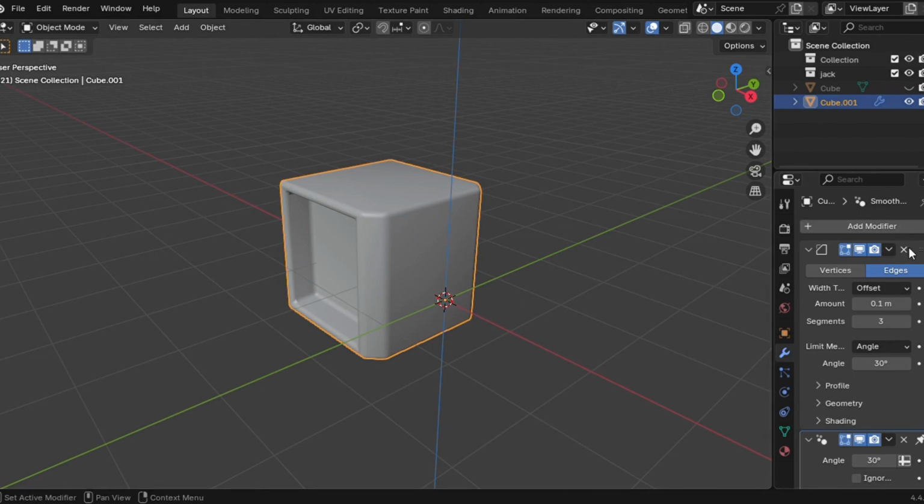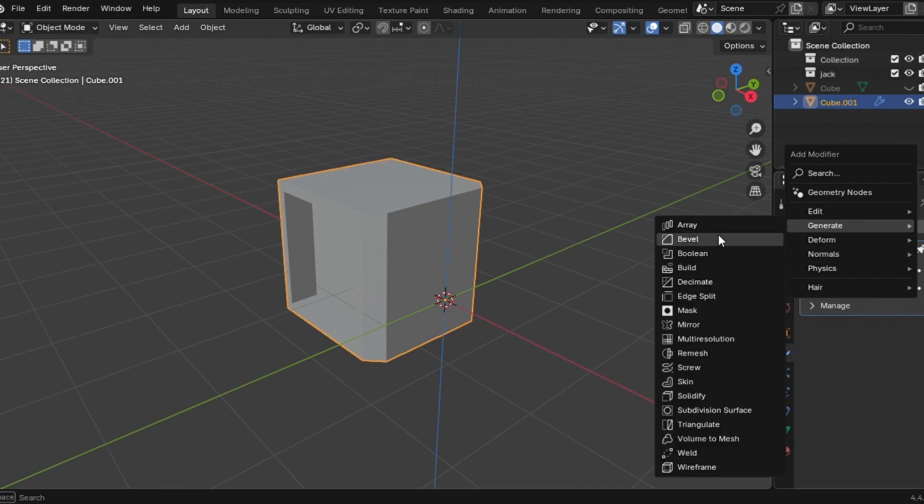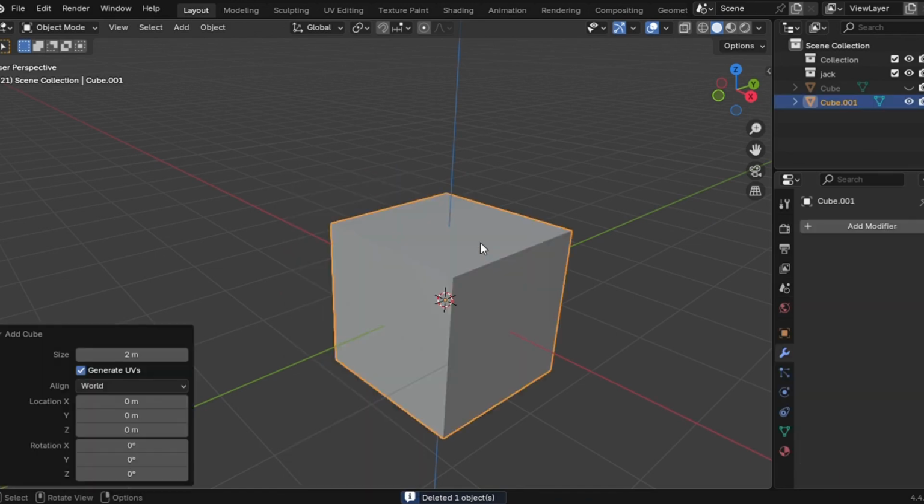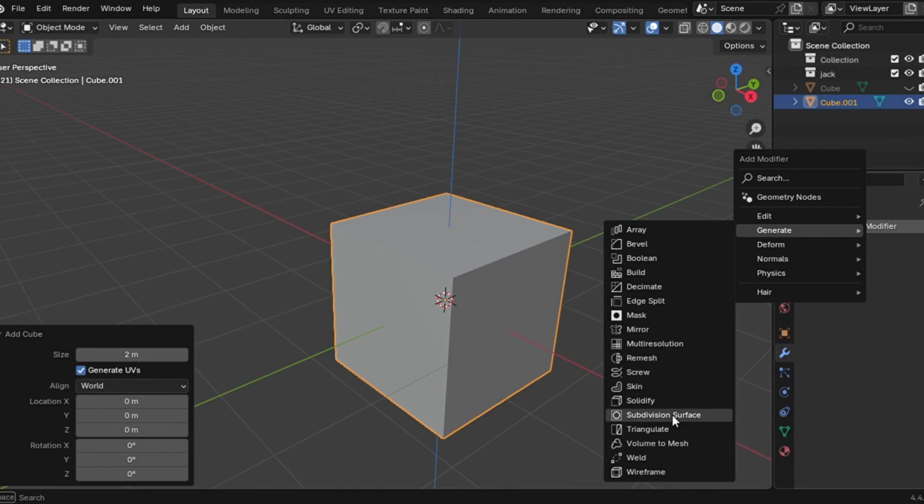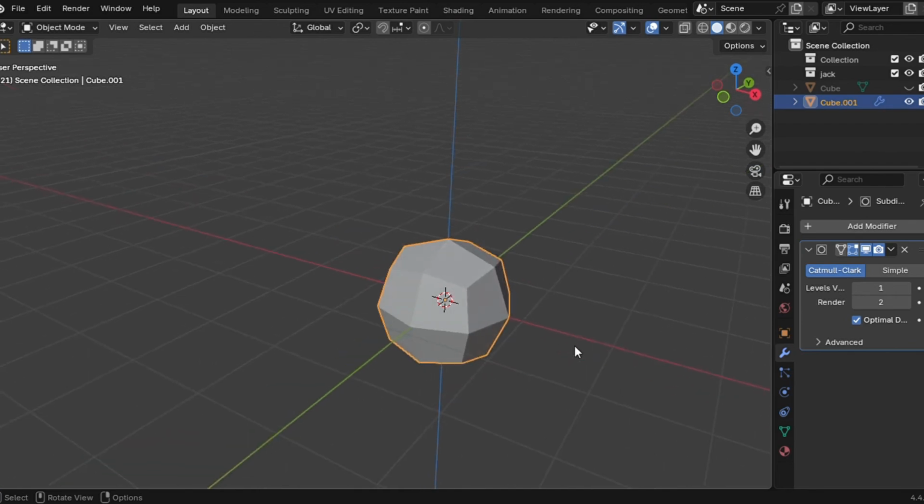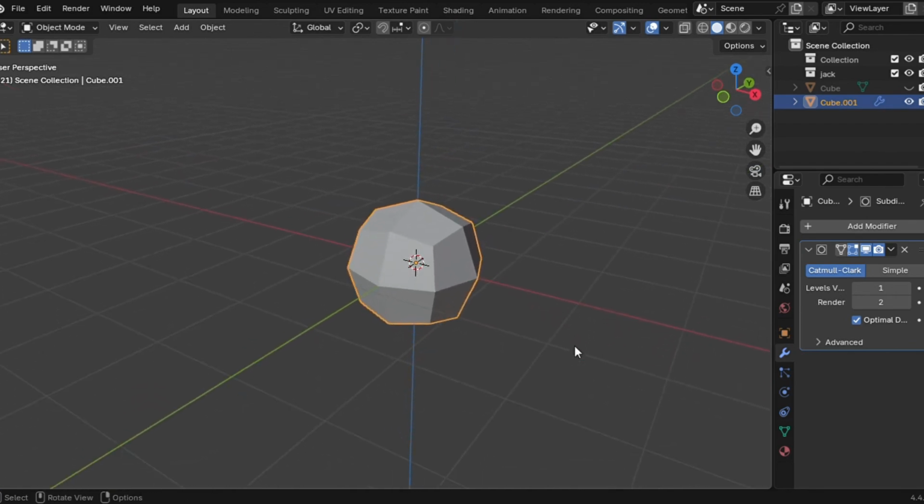Now let's talk about subdivision. The reason why we are moving straight into subdivision is because it would be a good comparison between a bevel and subdivision. So let's add a subdivision modifier. Go to add modifier and choose subdivision. When I apply the subdivision, what you notice is that the cube now turns into a low poly sphere, because subdivision would eliminate the flat lines.